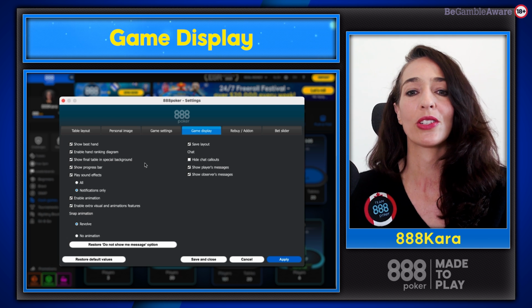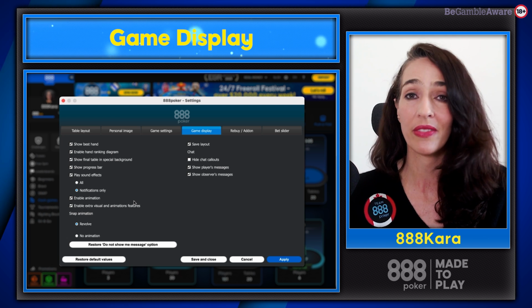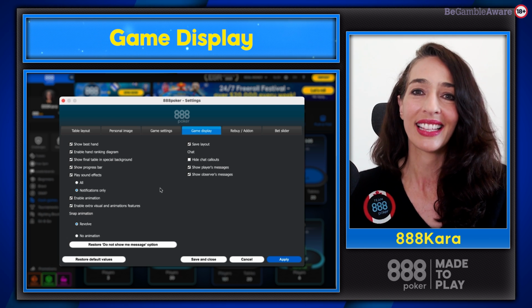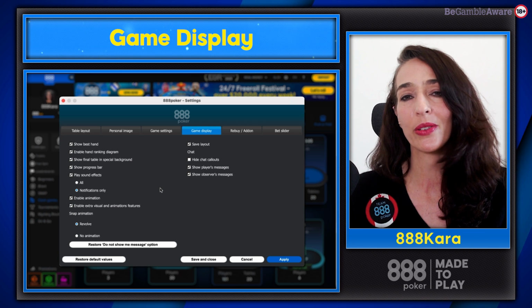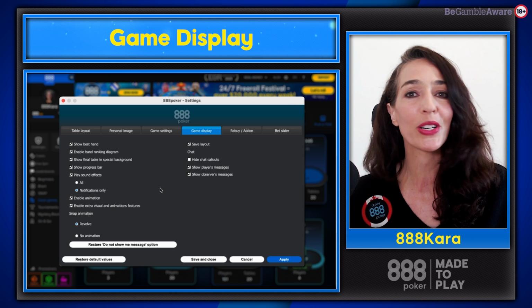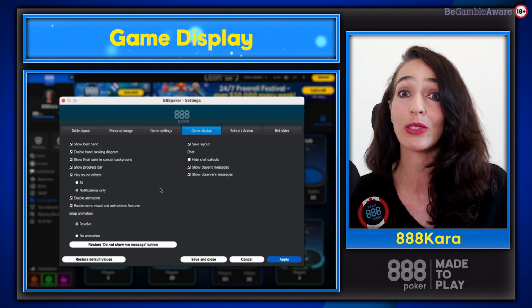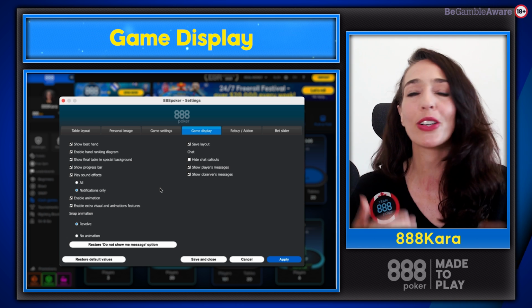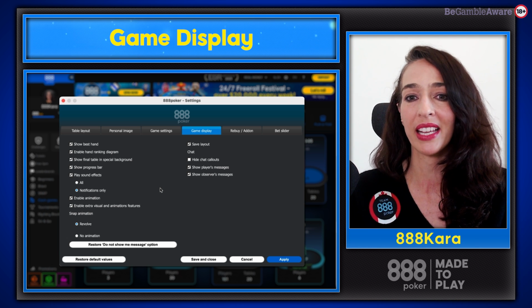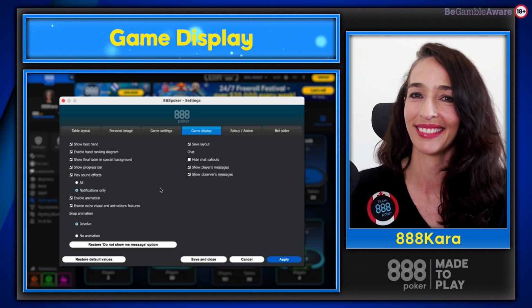So here's the question, do you wanna hear all of the sound effects or not? This in-game display is exactly where you decide whether you want the full experience, all of the animation, all of the sounds, or do you want to just pare it right back to the bare minimum? This is where you get to make that happen.